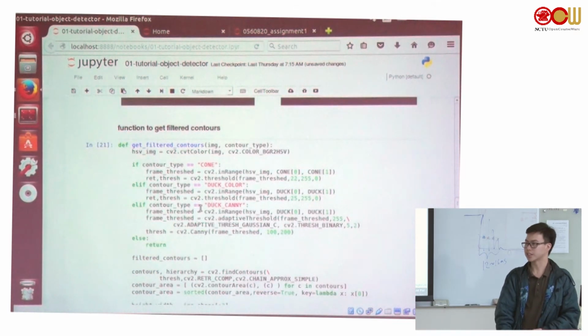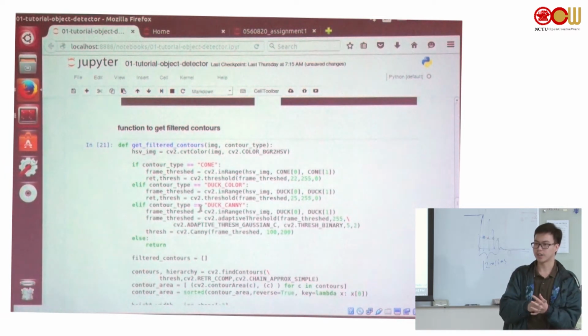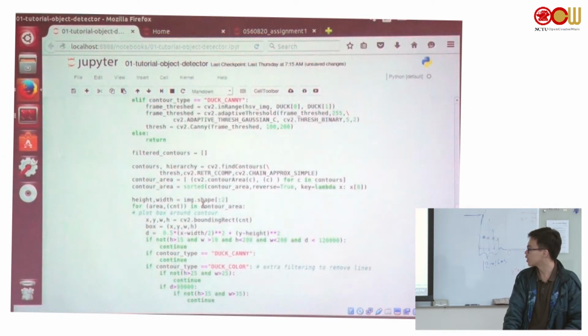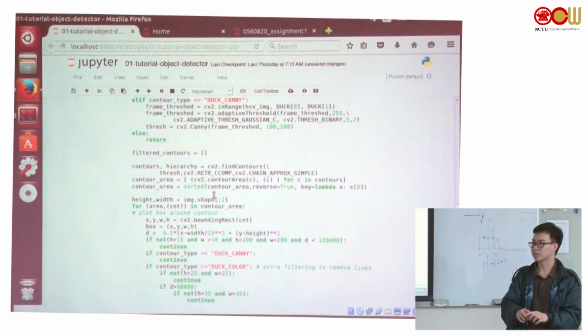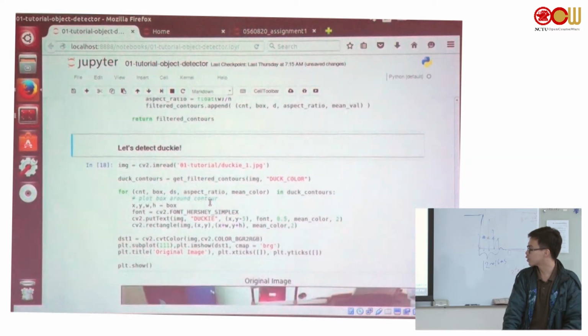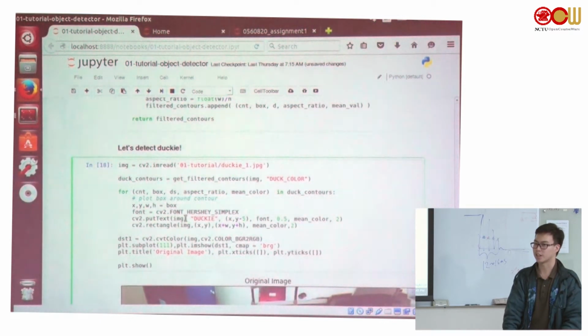Next part is the filtered contour. As we know, some values in some images are not really detected, like initialized as mouse, but the camera can do a lot of things, for example, recognizing the color value. At this part you can see that we try to get the contour of the duckies. Let's do some detection of the duckies in the next part.